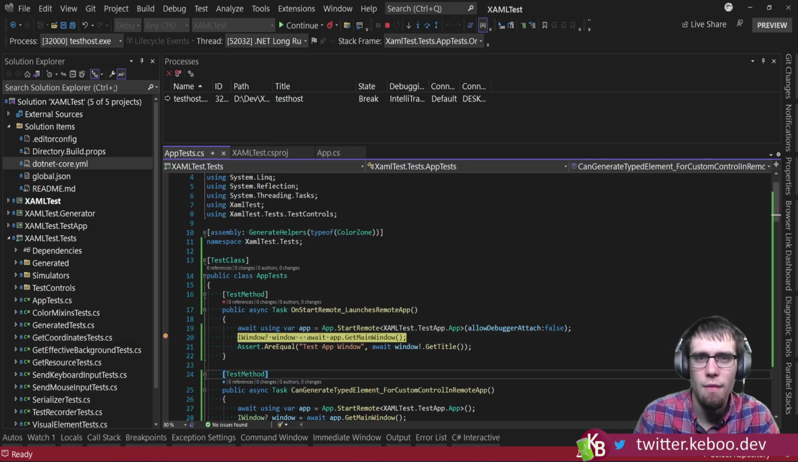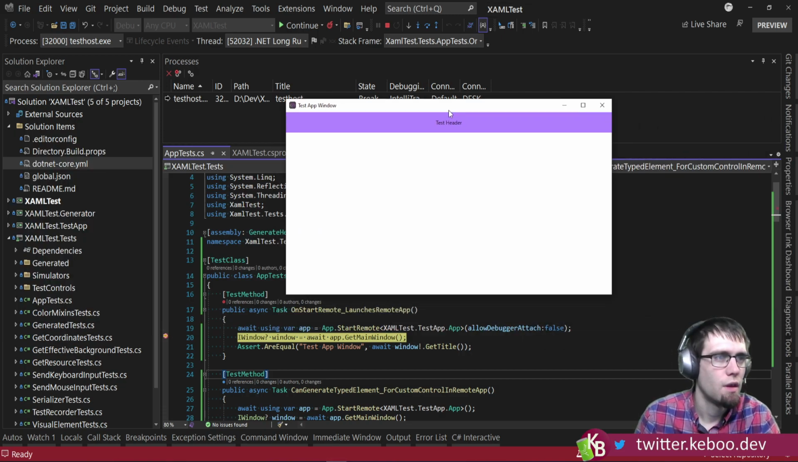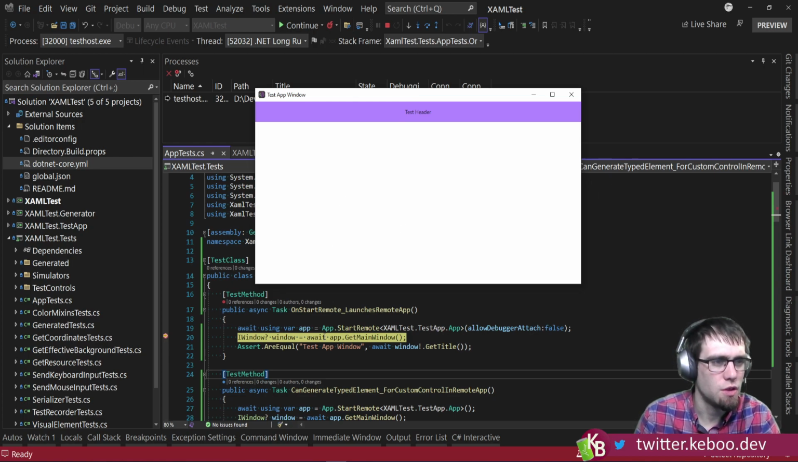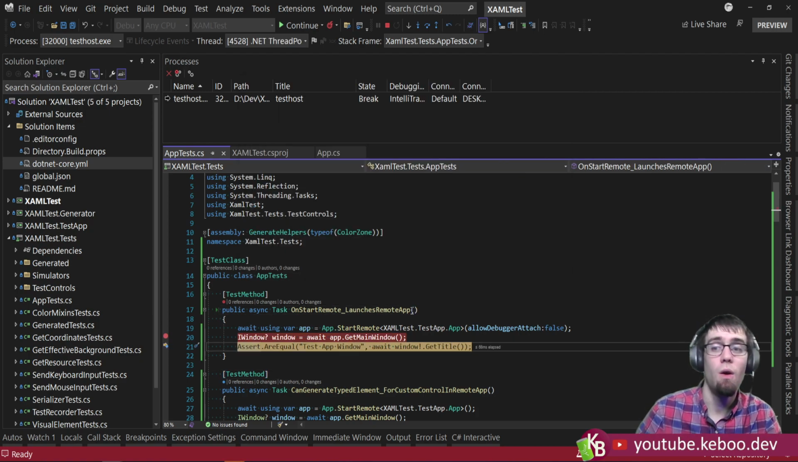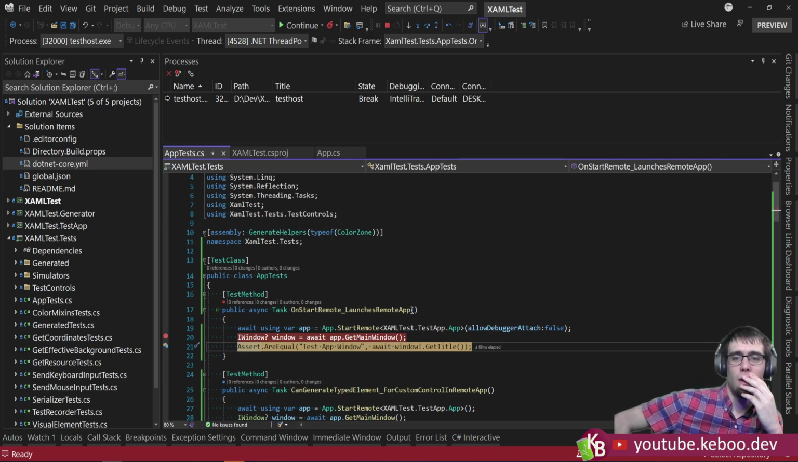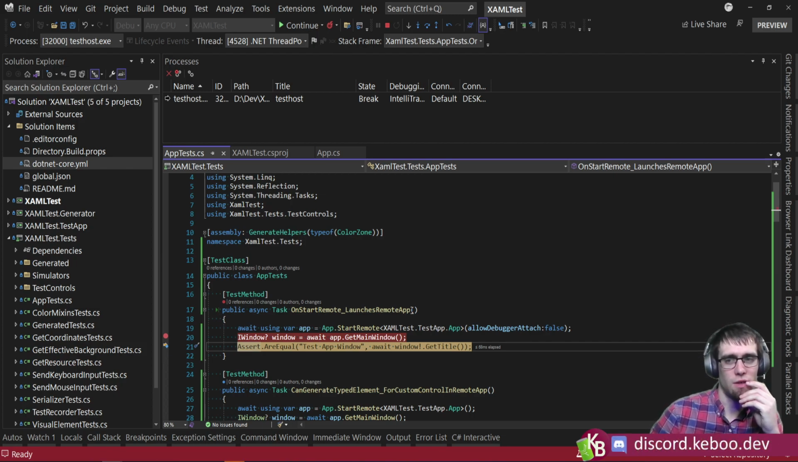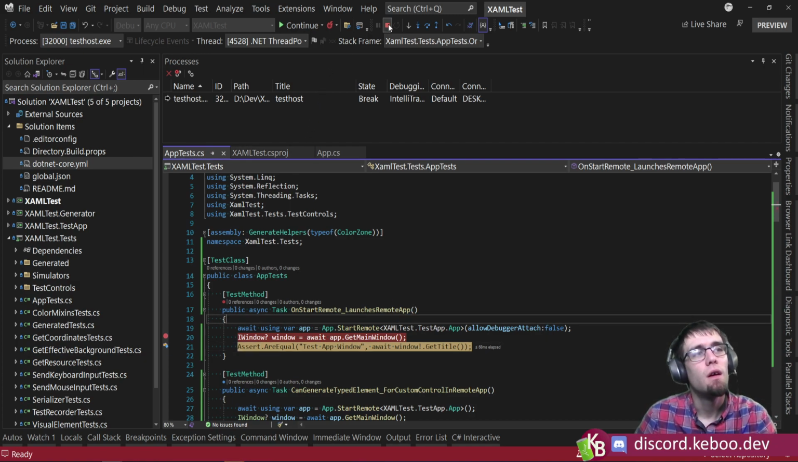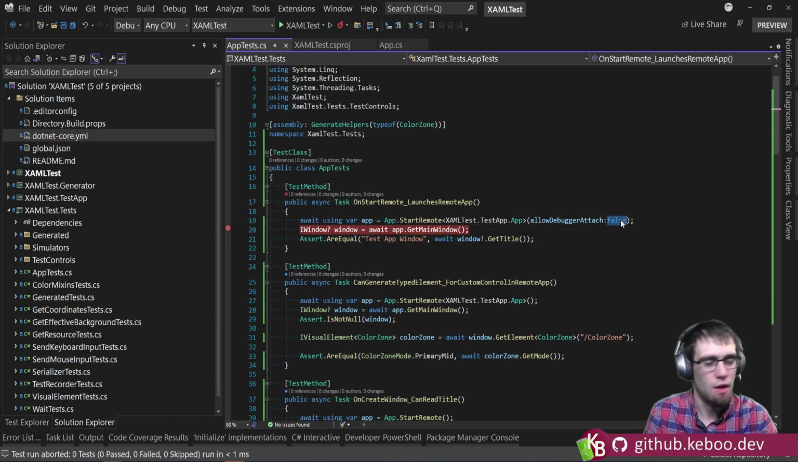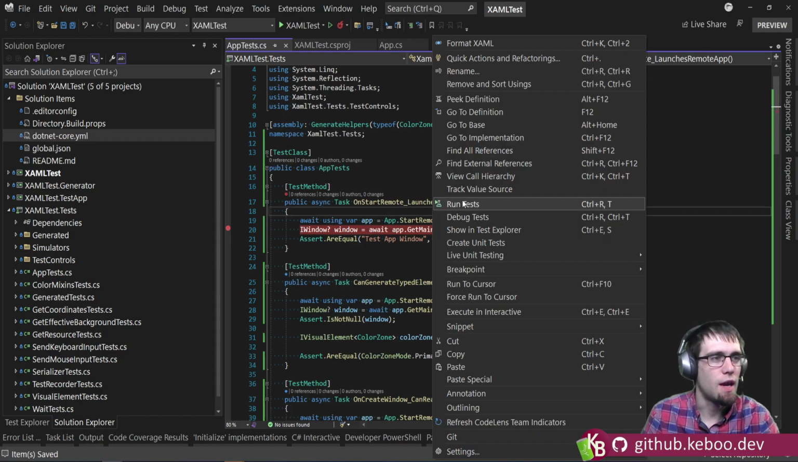Okay, so the app started. Oh, okay, so the app launched. I got to here. Oh, interesting. Interesting. So the debugger attach is actually causing the problem. Okay, so maybe this is timing related.